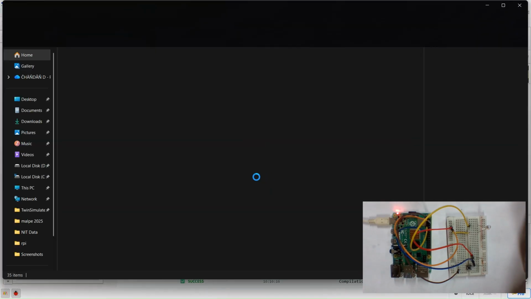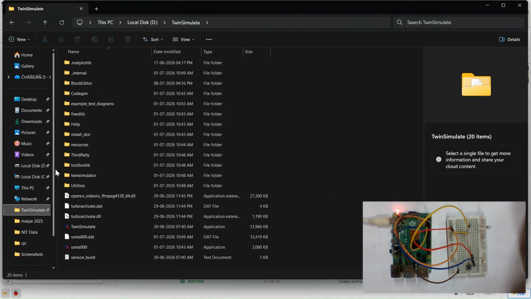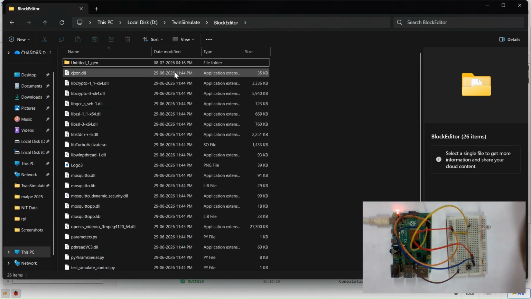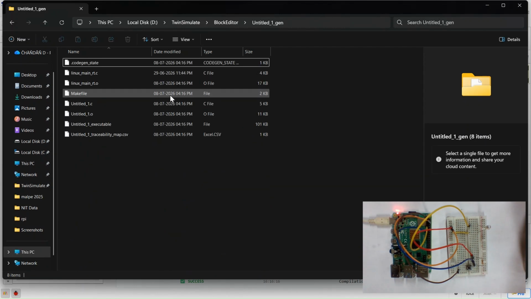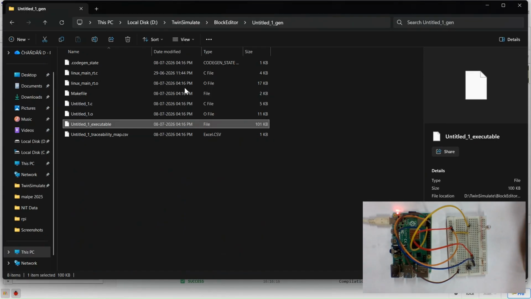Next, open the location where TwinSimulate is installed. Open the block editor folder. Then open the untitled_1_gen folder. Inside this folder, you will find the untitled_1_ executable file. This is the executable file generated from the code.